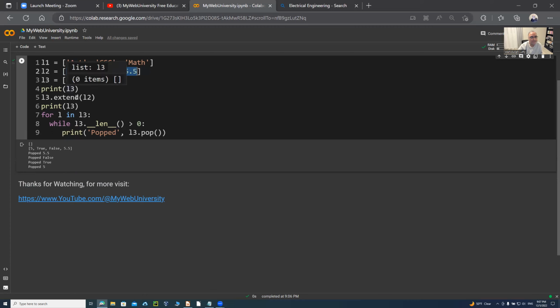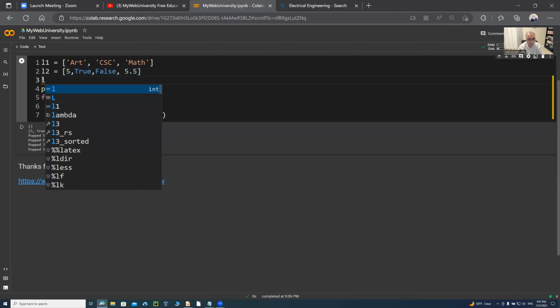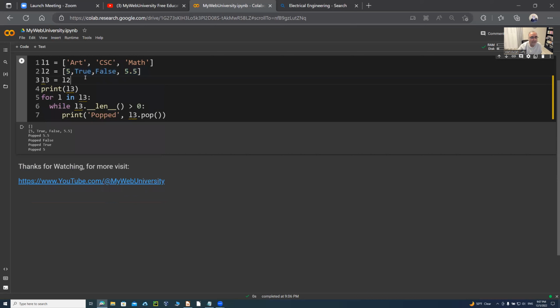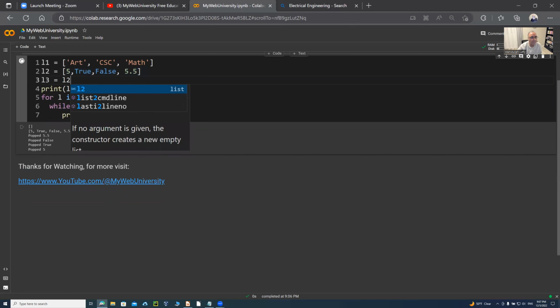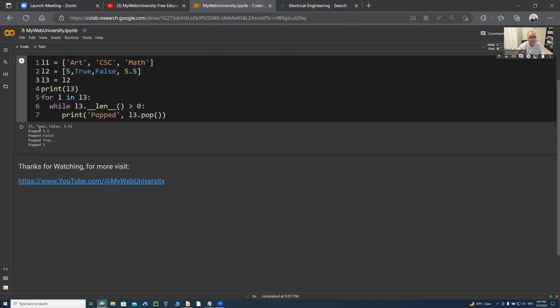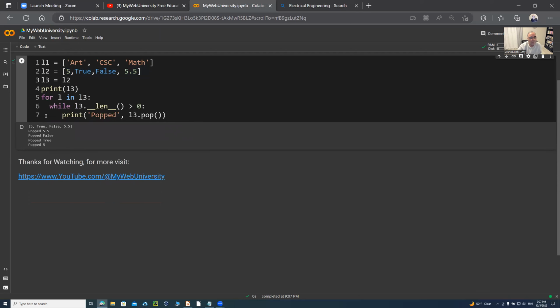So instead of doing this extend statement, we could have just said L3 is equal to L2. This would be an actual copy of L2 made into L3. And notice that L3 now has the same elements that L2 has.